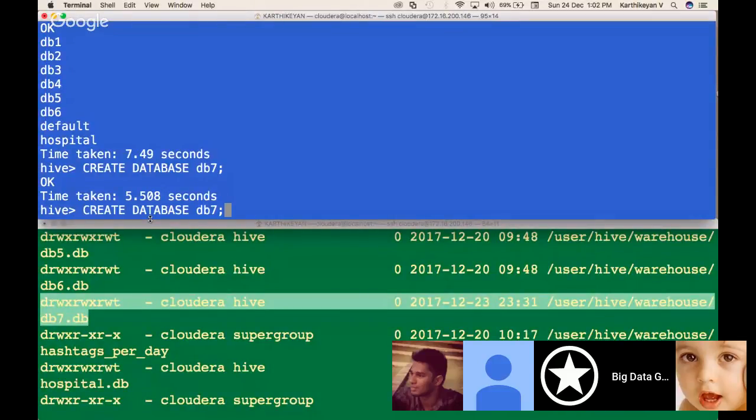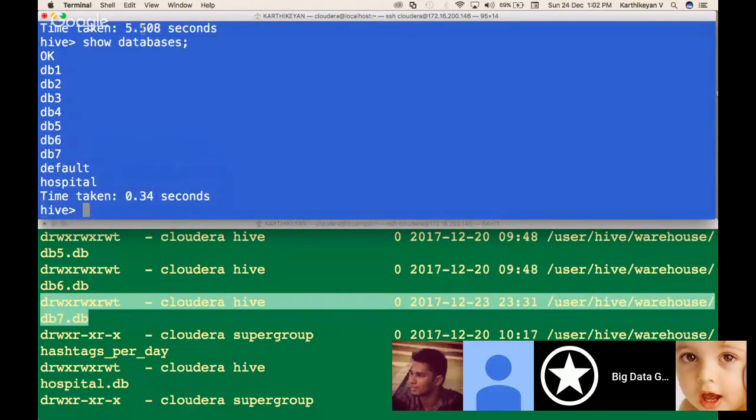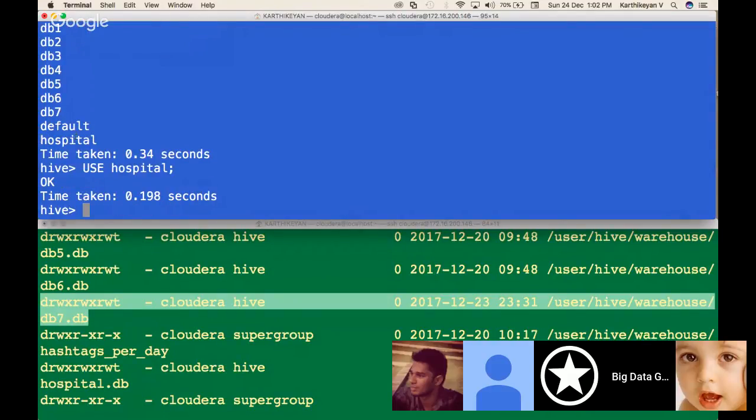I'm trying to list all the databases again for you guys, and it's created. Out of these, so many databases are there. So we will work with the hospital database. What I'm doing is instructing Hive to use the hospital database, and it says okay, you can use it now. So let's see what's inside the hospital.